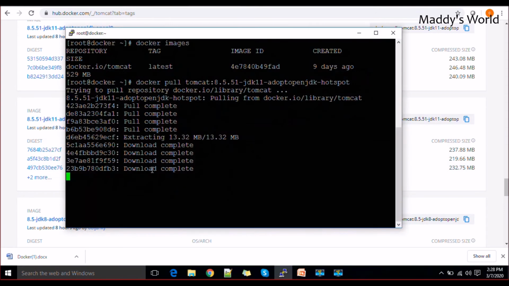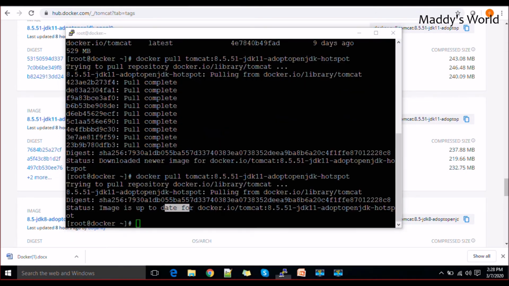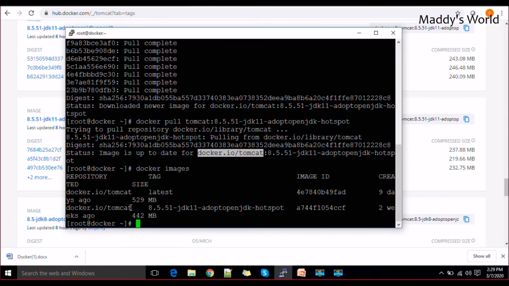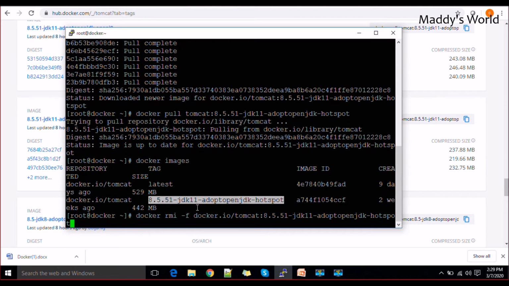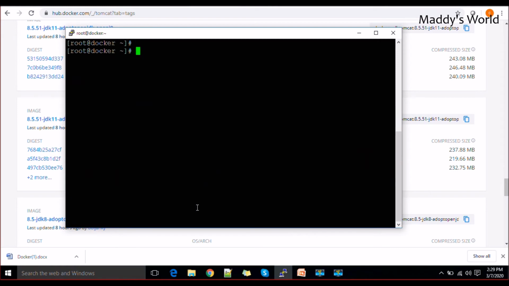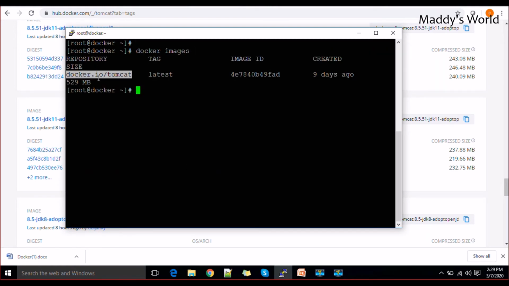Now let's again try with docker images. You can see another image has been downloaded here with this tag. I will just remove this image at this moment. I don't need this, so I'll remove it forcefully. I'll go with the latest one so that you do not get confused here. So now I have one image only.